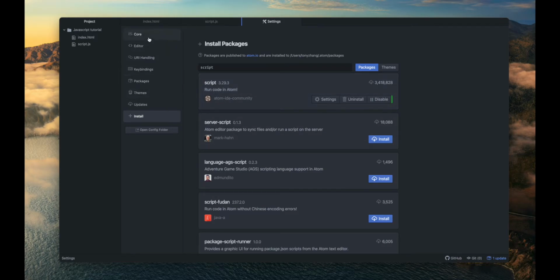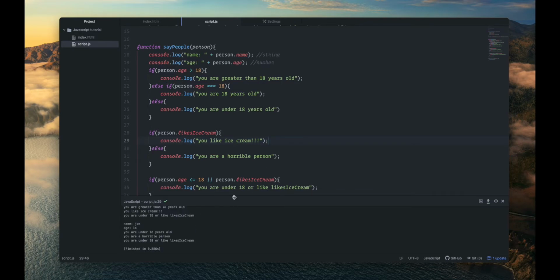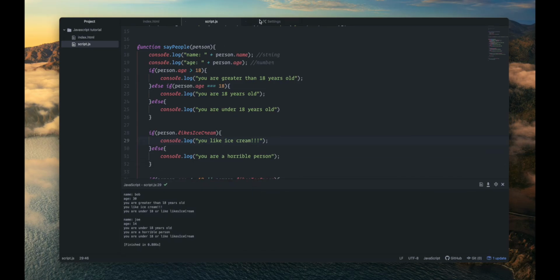But anyways, click Install here, and then we have TypeScript, and this is the first thing that shows up. So just click Install. I have already installed it, and what it allows you to do is run code in Atom. So Command I, or Control I probably for Windows, and then it will show the same thing. So yeah, that's how you get that installed.